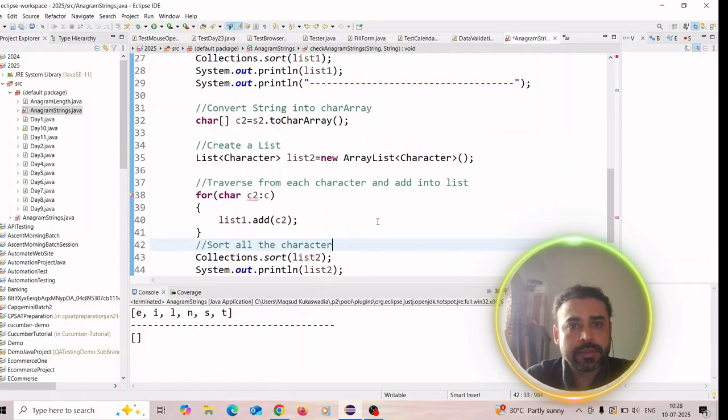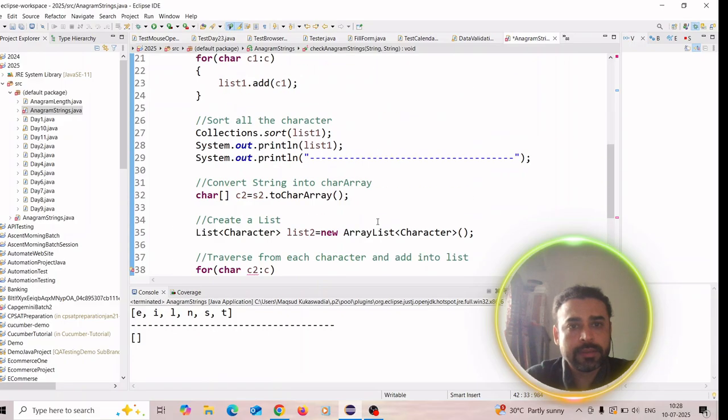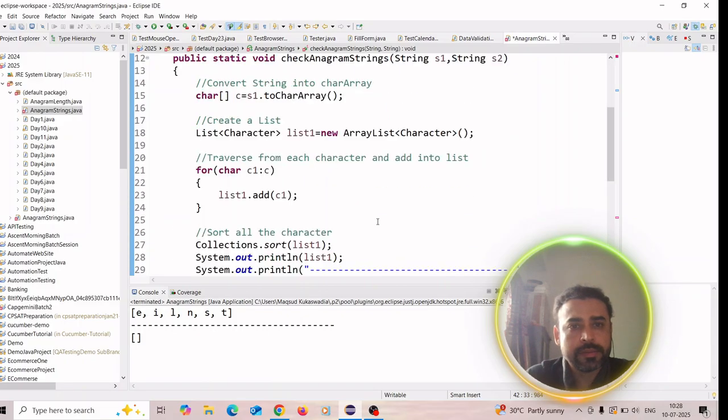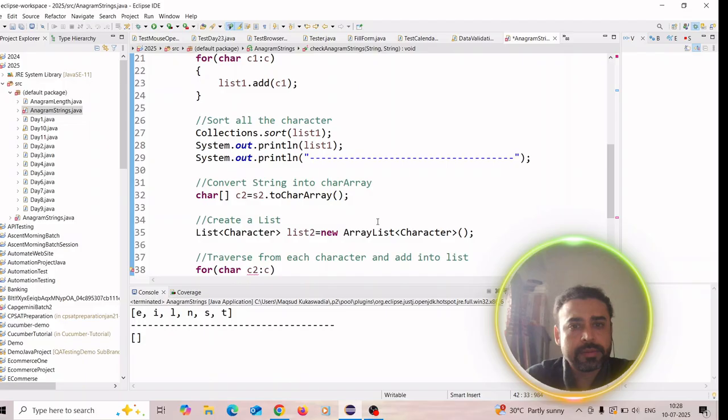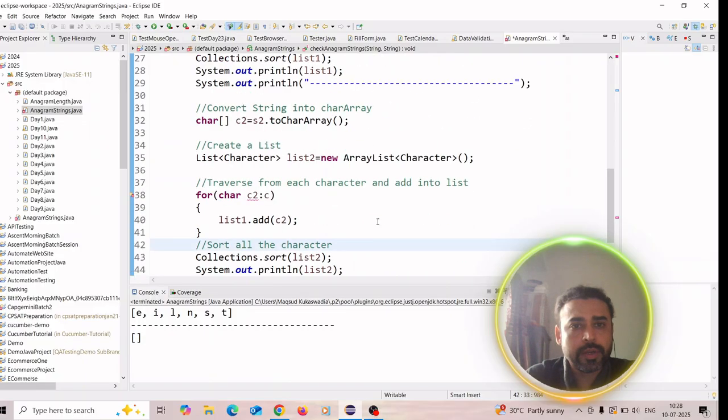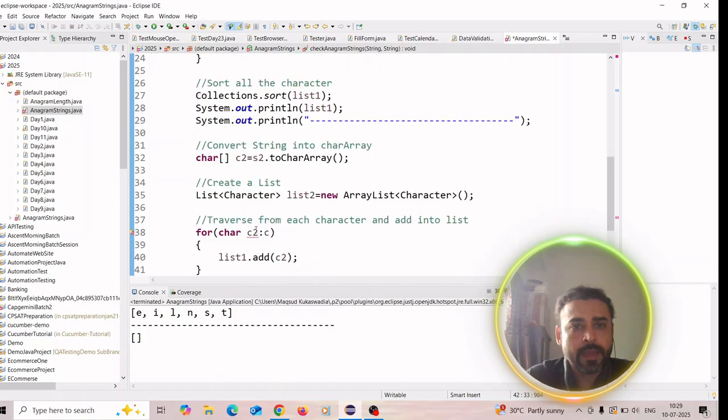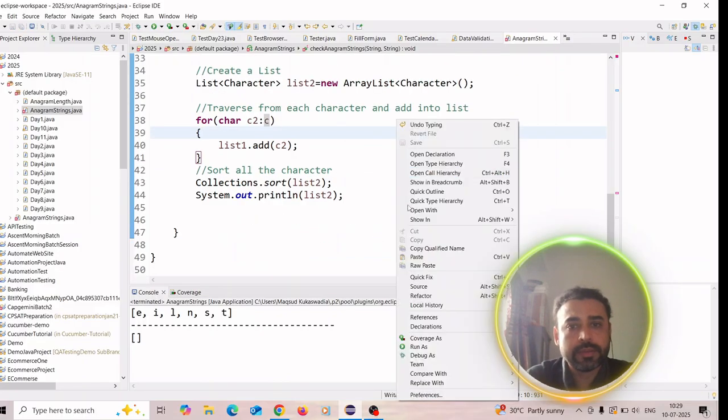Is C2 repeated anywhere? Oh, I don't think so. There is an issue with that. Let's see. As we have to give here C2. Okay, I have given here C2 instead. I can give here C only. And now the error is gone. Okay, let me save this and run and check.